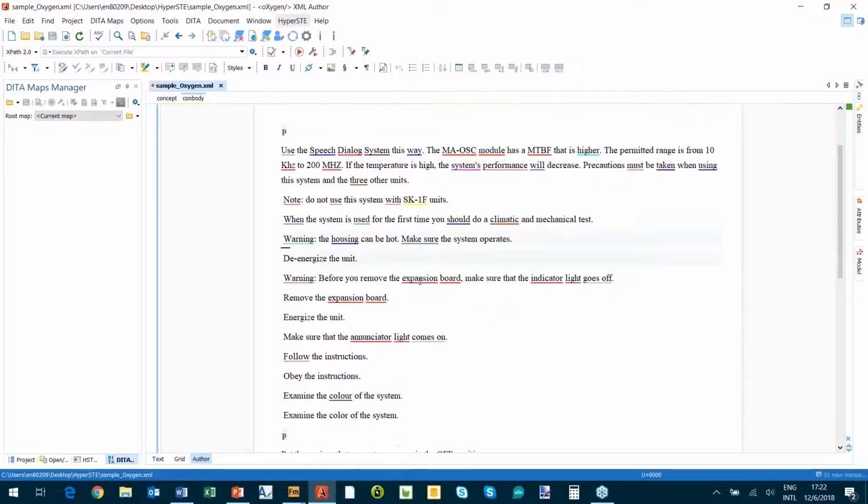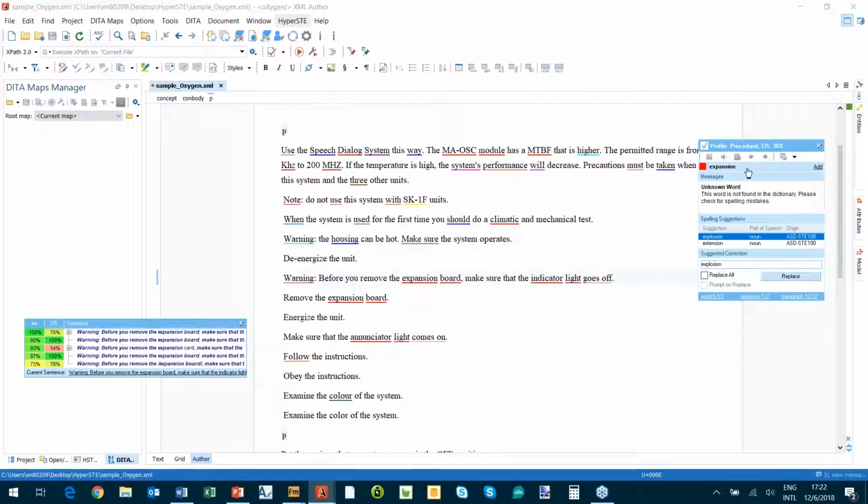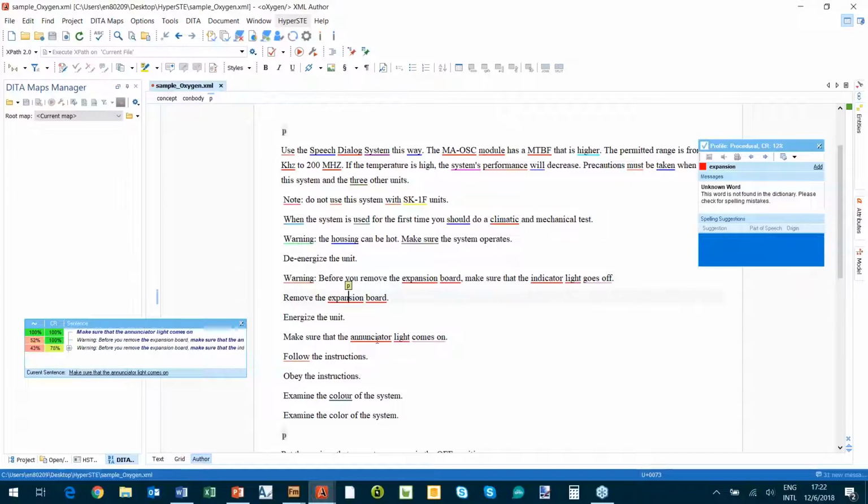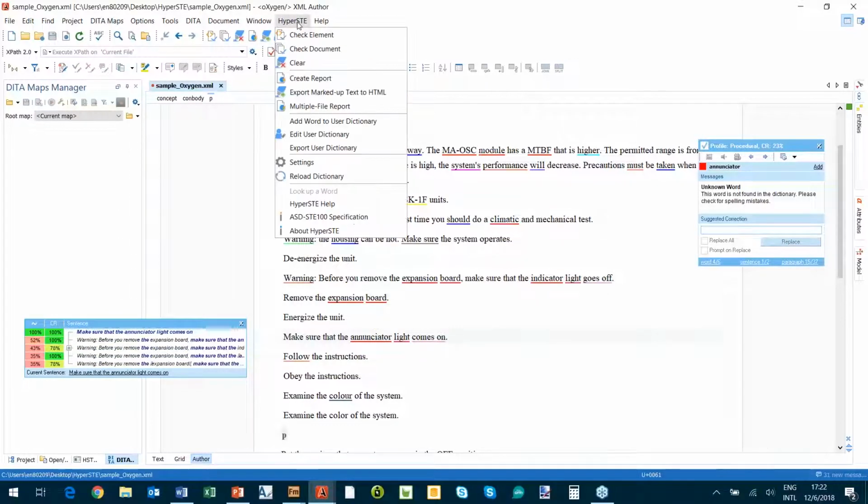And once I do that, you see that there's quite a bit of red in here, right? That means that HyperSTE is telling us there's a lot of unknown words in here. So that's something that we need to be aware of when there's no dictionary available.